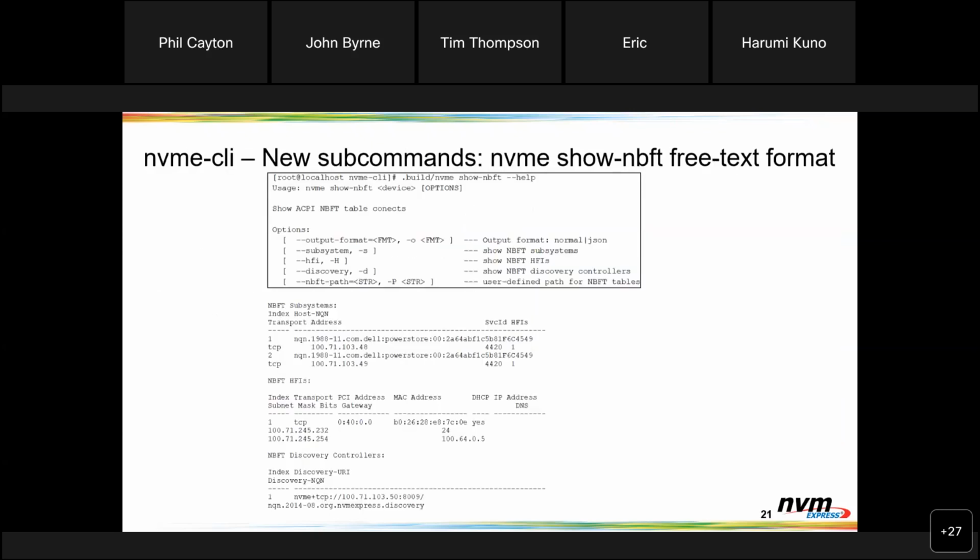So I want to briefly digress into the two new subcommands we added to NVMe CLI. There's nvme show-nbft, which dumps NBFT content, and nvme connect-nbft, which connects to the subsystems and namespaces that are listed in or discovered through the NBFT. Now, these changes are being proposed for adoption upstream, and so it's possible the future structure of these commands might slightly change. But shown here is an example of the output from the reference implementation running the show-nbft command.